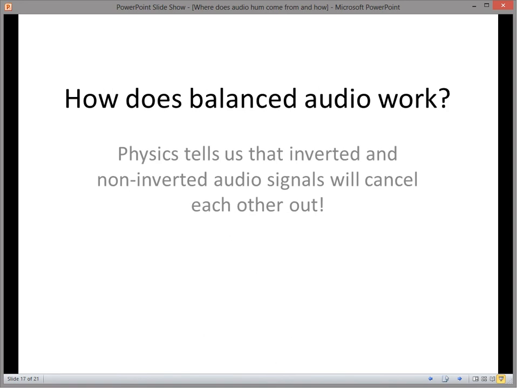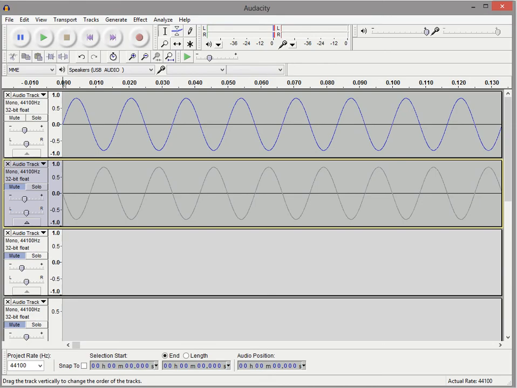How does balanced audio work? Well, the laws of physics tell us that inverted and non-inverted audio signals will cancel each other out. But what exactly does that mean? I'll use the software program Audacity to demonstrate. On the top track, I've recorded a 60 Hz sine wave. And when we play it, it sounds like a hum.